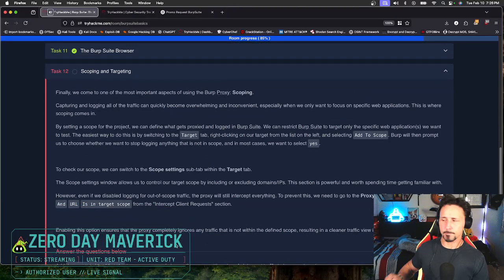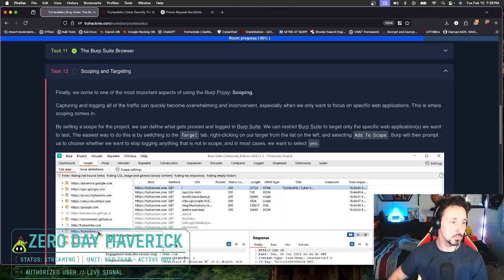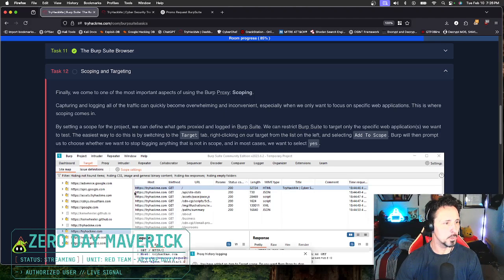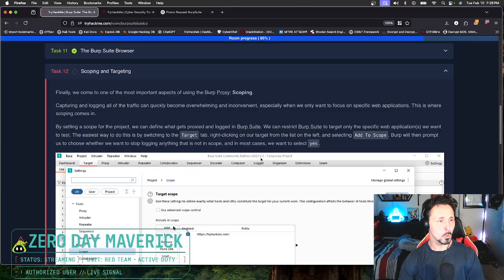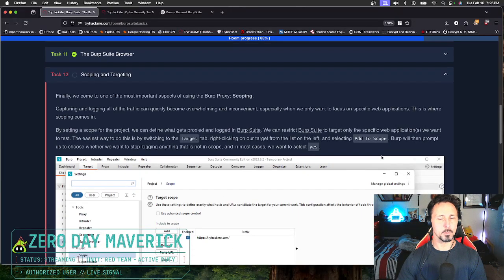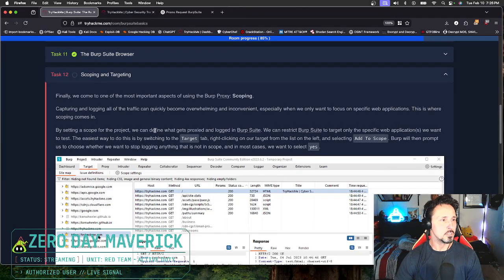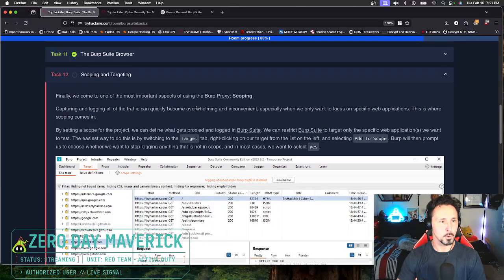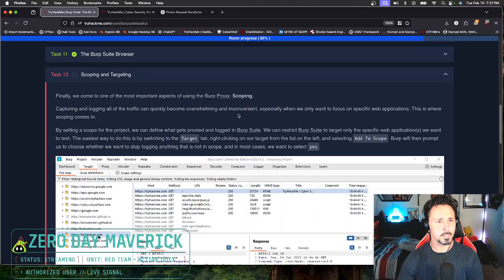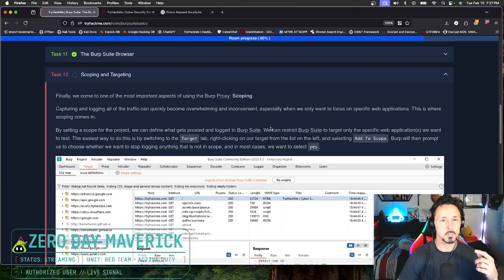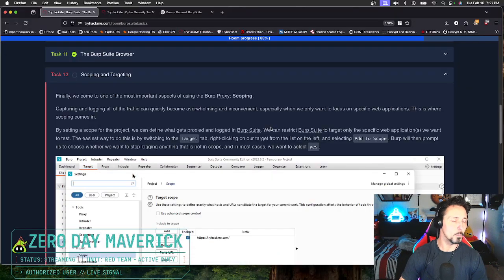Scoping and targeting. Now, target we went through just a little bit. We went through it with the sitemap, the issue definitions, and the site scope settings, but we're going to be going into it a little bit more in depth. So finally comes one of the most important aspects of using BurpSuite, scoping. Capturing and logging all traffic can quickly become overwhelming and inconvenient, especially when we only want to focus on specific web applications. This is where scoping comes in.